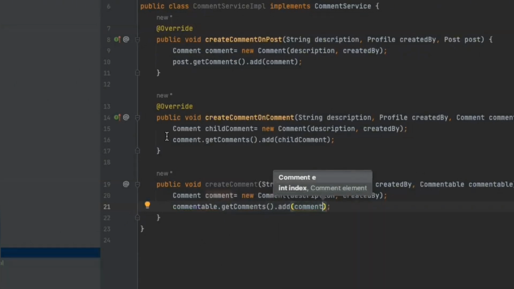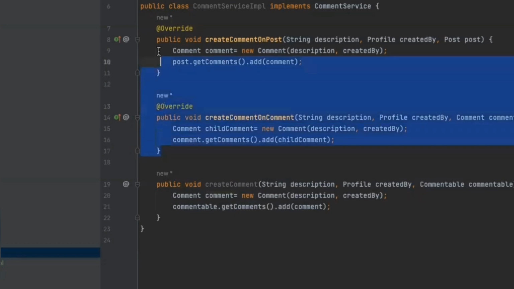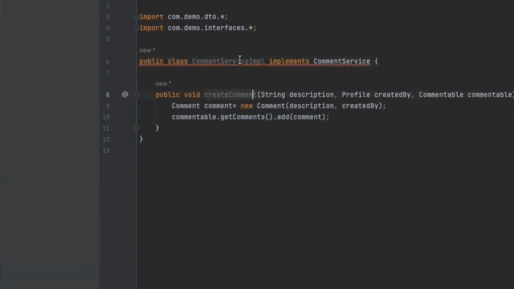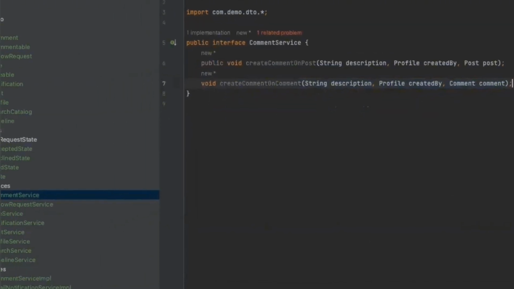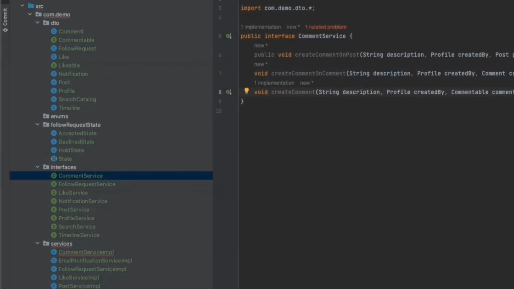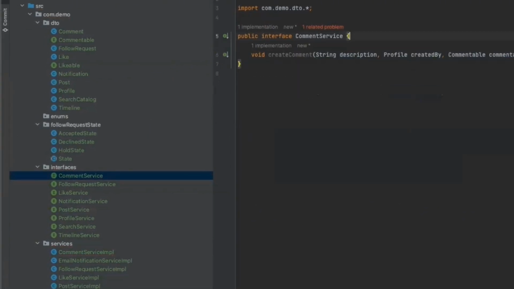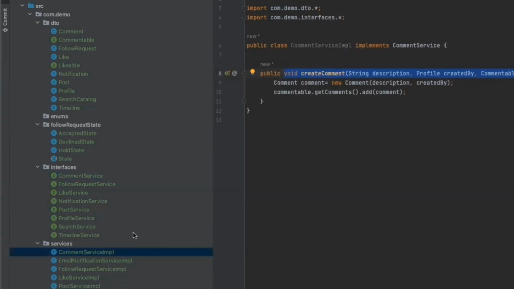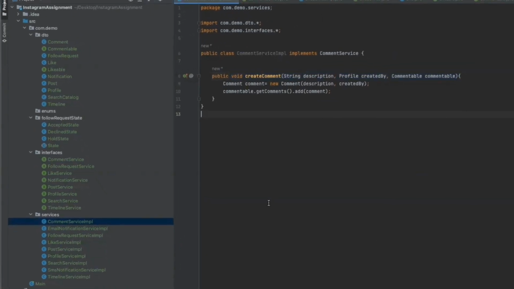And you can see instead of these two methods, now we are left with only one method, which is create comments. Of course, we have made the change in the interface. So let's just quickly make the changes there also. So instead of these two methods now, we can remove this, right? Now, yes. So we are done, right? Now you can easily add reels.